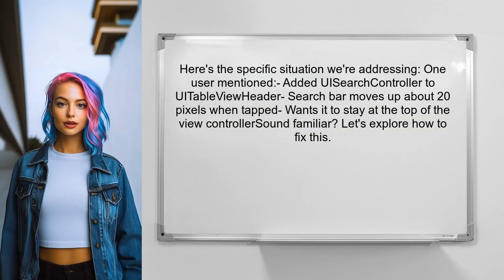Here's the specific situation we're addressing. One user mentioned that they added a UISearchController to a UITableView header, but when they tap on the search text view, it moves up about 20 pixels. They want the search bar to stay at the top of the view controller while still maintaining the content inset after searching. Sound familiar? Let's explore how to fix this.